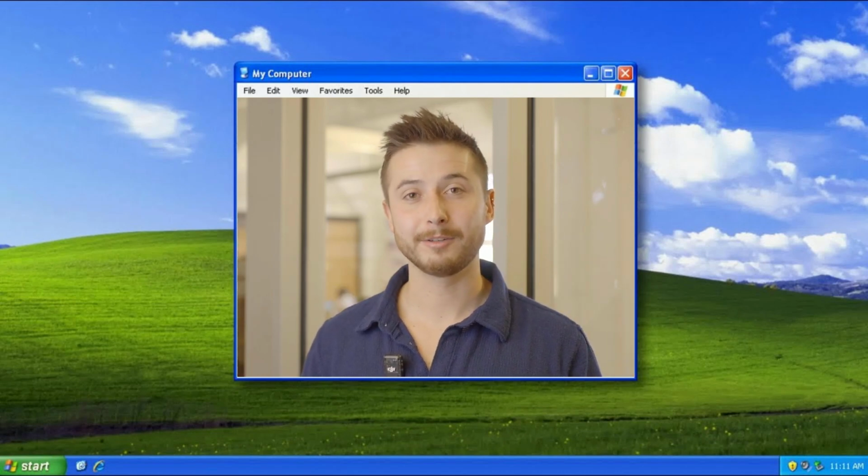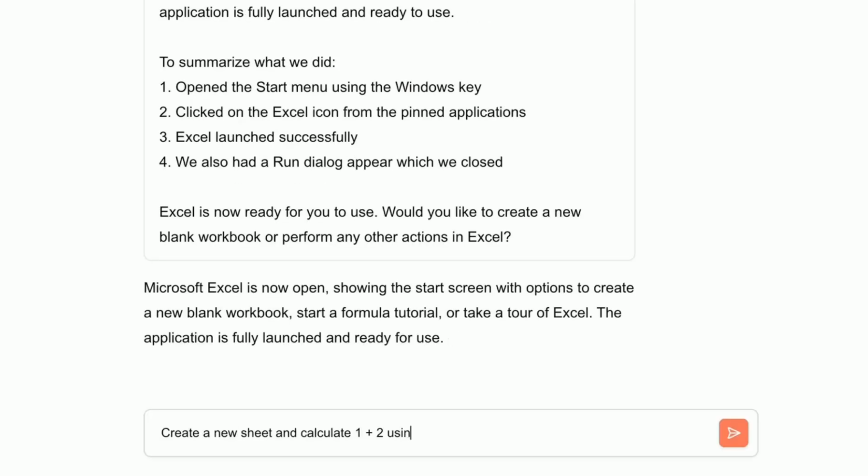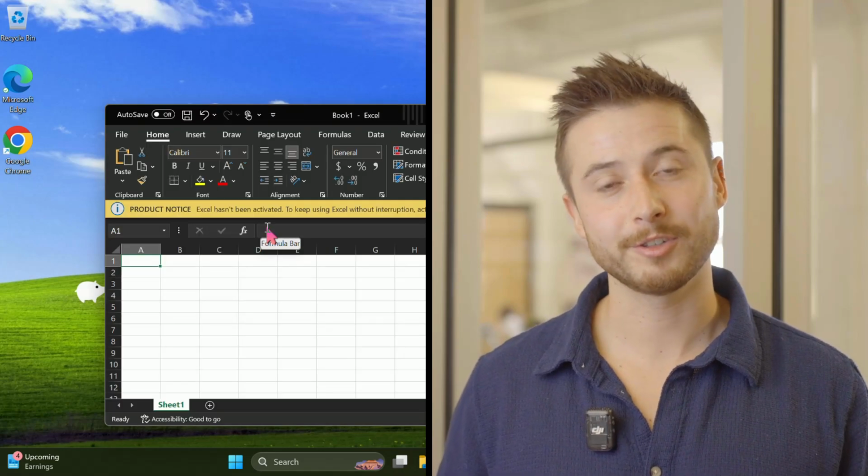Pig is an API for automating Windows applications using AI. We expose a high-level natural language interface that allows you to connect your computer and send automations to it, such as open a window, open Excel, run these calculations.